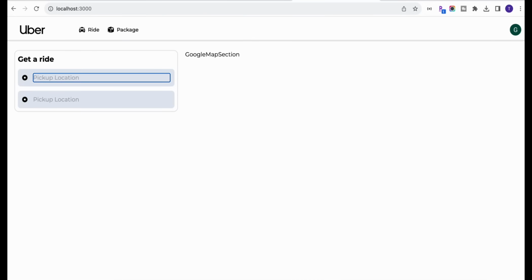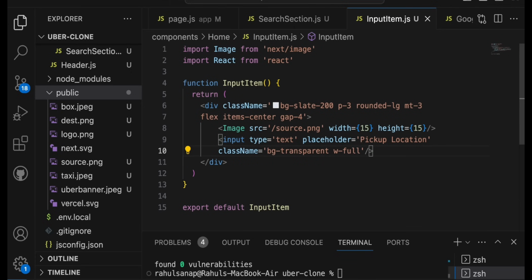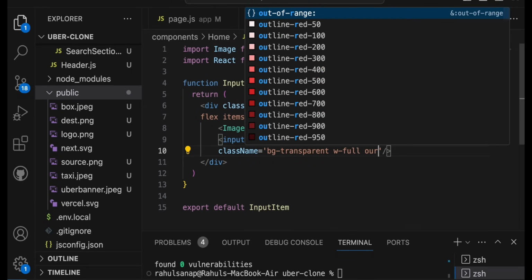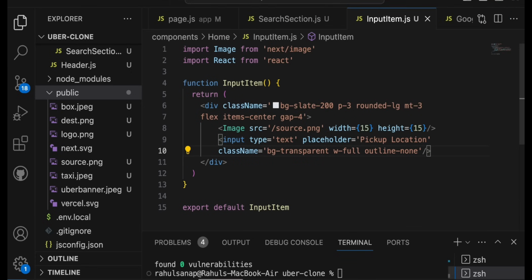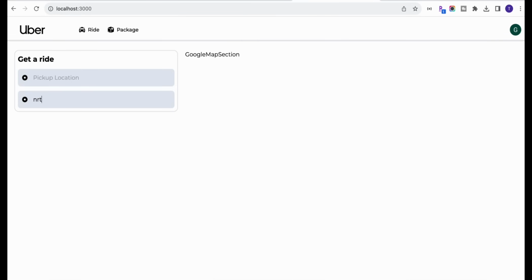Now if you see, the background is now gone. But if I click on it, we got this outline. Remove that outline as well. So just say outline none, and this will help us remove this outline. Okay, perfect.